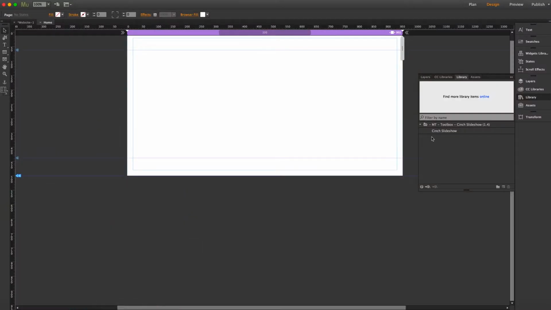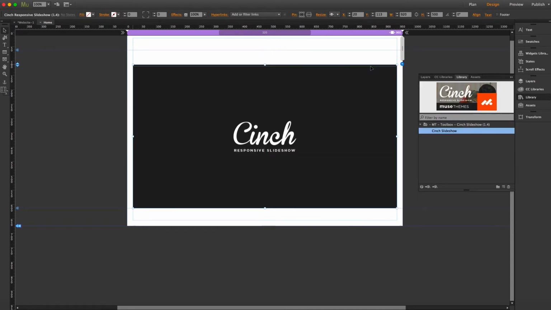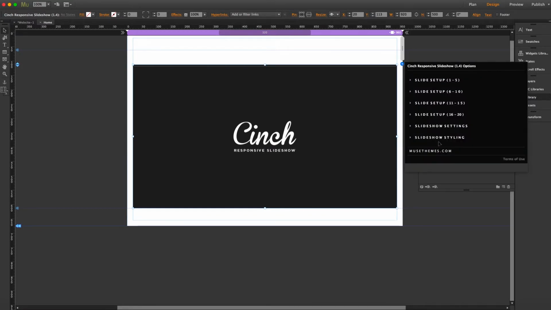So if we hop into Muse, let's go to our library and we'll drag the widget out onto the canvas. Now the very first thing we should do is add some images to the widget. So if we pop open the settings panel, you can see we have several of these drop-down sections. Now these first four here are your image loaders, and you can add up to 20 images into this widget.